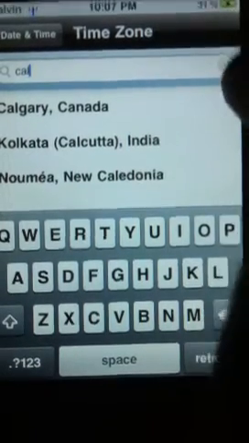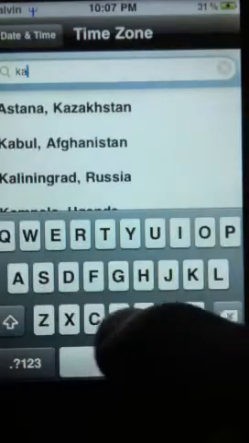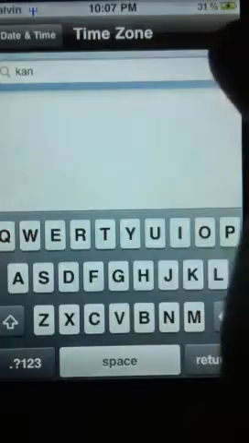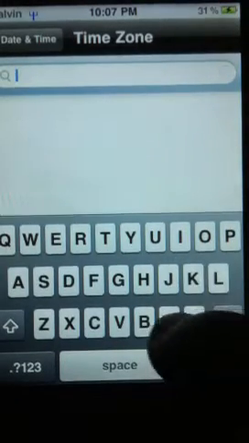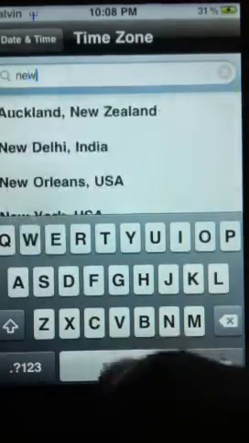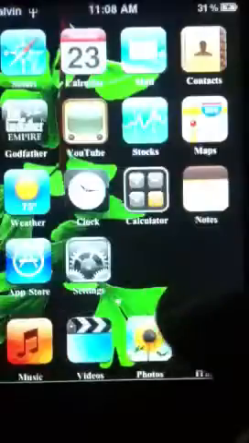I'm not in California. I don't even know where I am. Well, I'm in New York. So, New York. Set it. Yeah. Get back to Cydia.